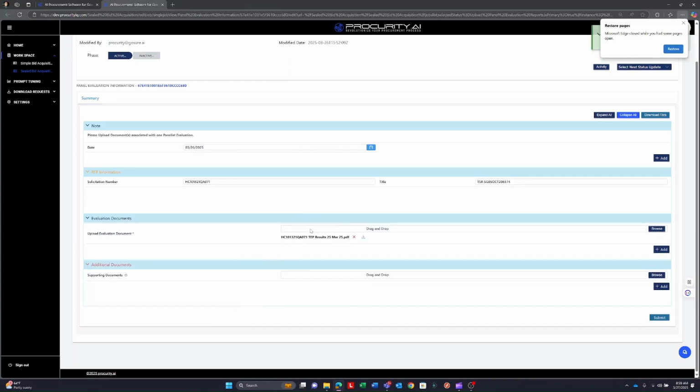Upload your evaluations, and our AI-driven solution analyzes scores, detects inconsistencies, and highlights discrepancies, adding an extra layer of confidence to your decisions. With real-time validation and data-driven insights, ProcurityIQ helps ensure accuracy, fairness, and compliance in your procurement process. Make sealed bidding smarter with ProcurityIQ.